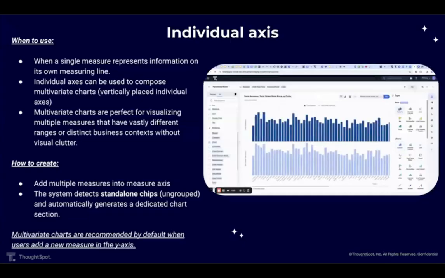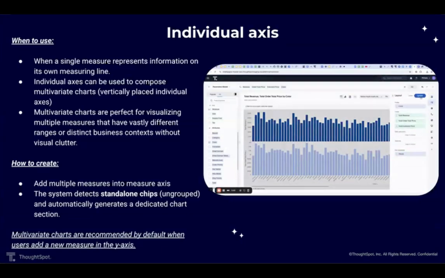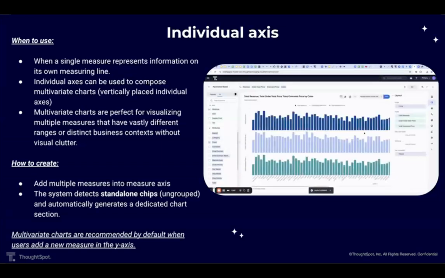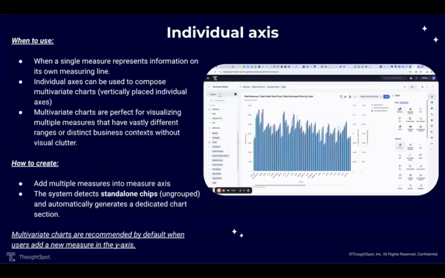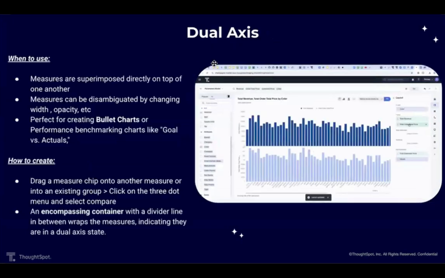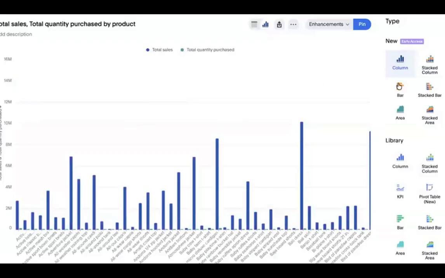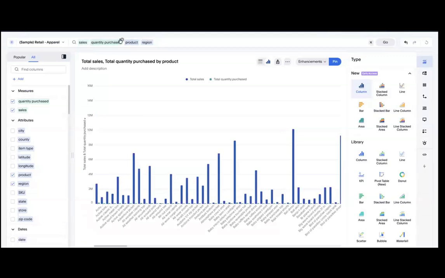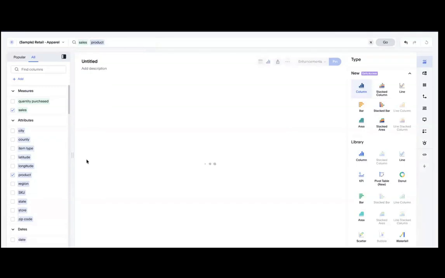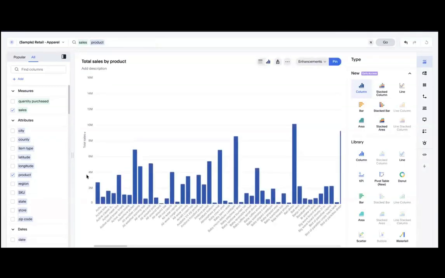One of the core pieces that we are introducing with these new charts are three different types of axes. One is an individual axis, second is a grouped axis, and third is a dual axis. Individual axis is very simple. Let's say I just had one measure and one attribute over here. Each measure has a standalone axis to represent its own information, and bars also have their magnitudes aligned to the same axis.